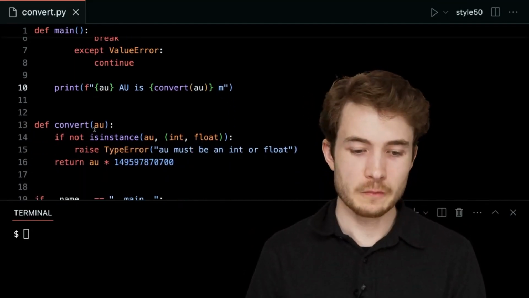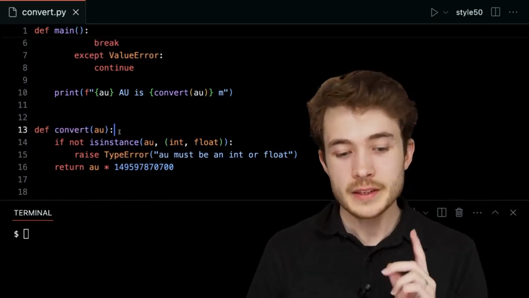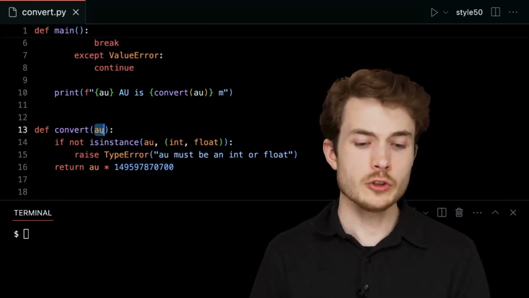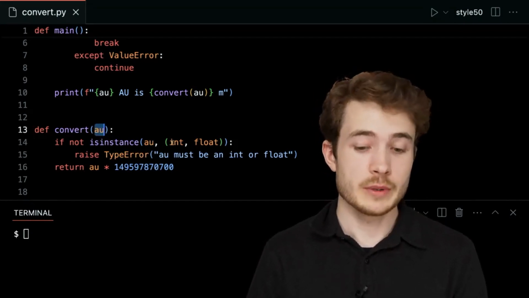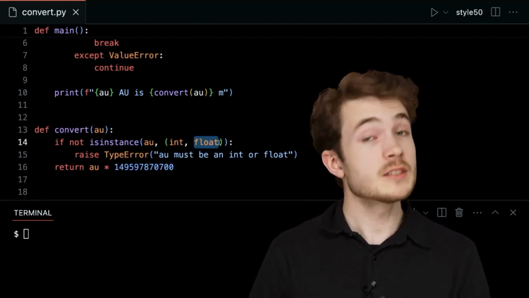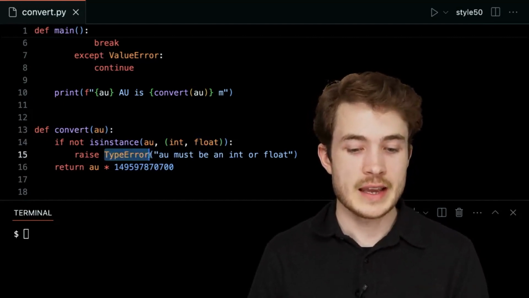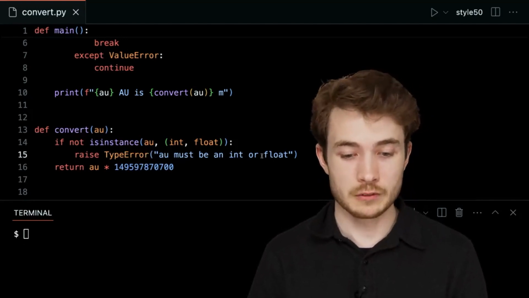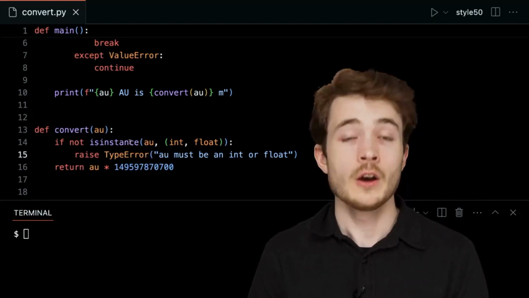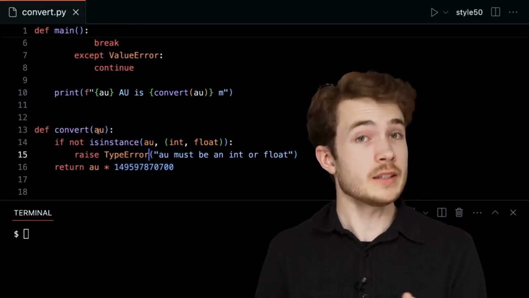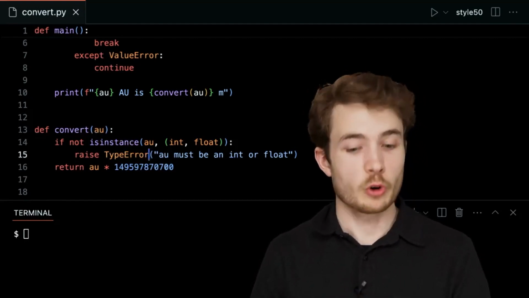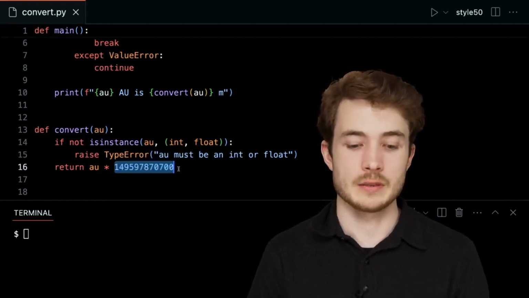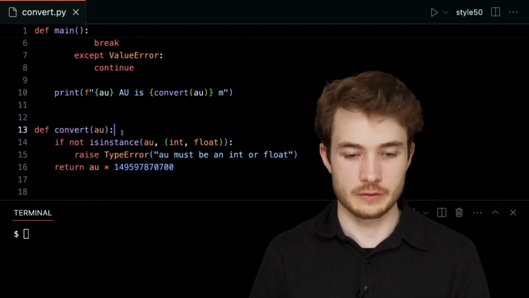So I have here down below the convert function, and this does the following. It first checks if the argument AU is of type int or float. And if it is not, it raises, in this case, a TypeError for the wrong type. It says AU must be an int or float. Otherwise, if AU is of type int or float, we'll go ahead and return the conversion between astronomical units and meters from this function convert.